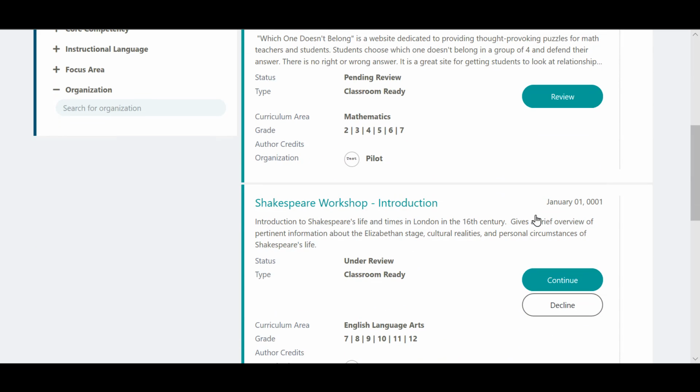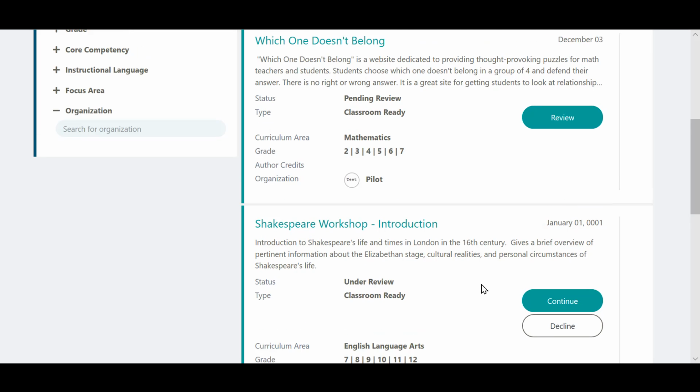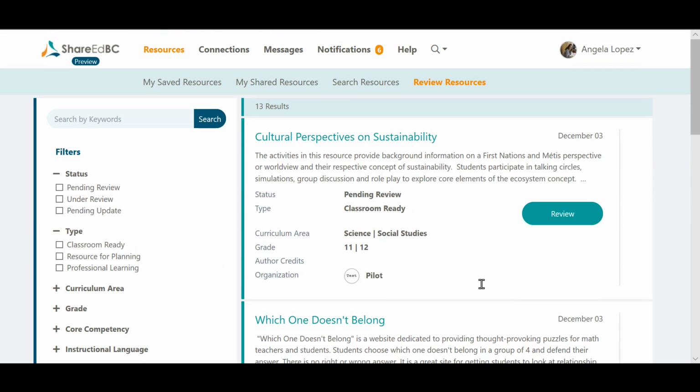A continue button indicates that the resource is assigned to you and needs to have you complete the process. And a decline button allows you as the moderator to put that resource back in the queue for other moderators to access it. If there is no button, it means that the resource is waiting for the contributor to provide updates. You can use the filtering controls to show resources with particular statuses.